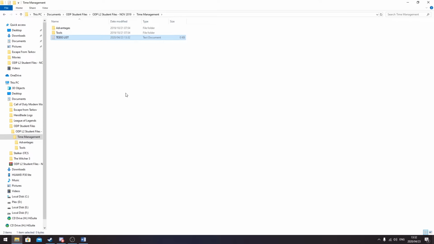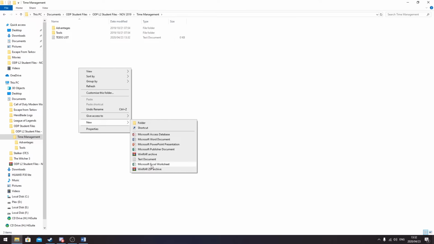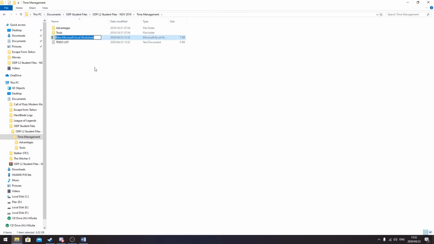Then we have to create a spreadsheet file called calendar. Same steps, any white space, right click, new, Microsoft Excel worksheet. This is a spreadsheet, and this one has to be called calendar. Okay, there we go. Okay, now we need to make a print screen image of the contents of time management. So like I said, make sure you are not in Advantages or in Tools. Make sure you are in time management. Okay, there we can see all the two folders and the two files inside the time management folder.